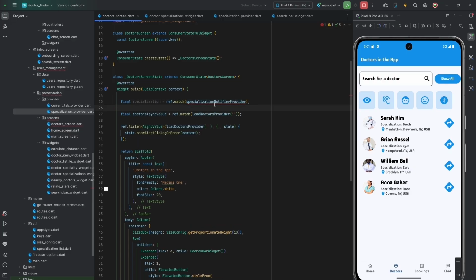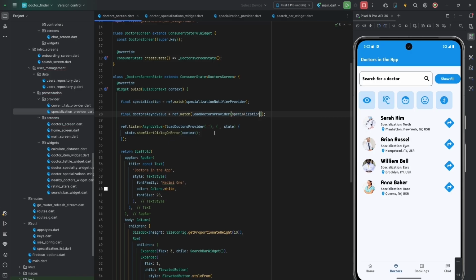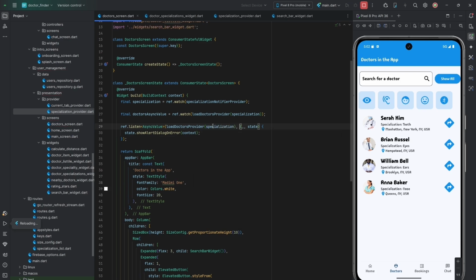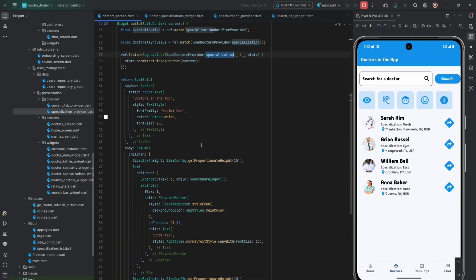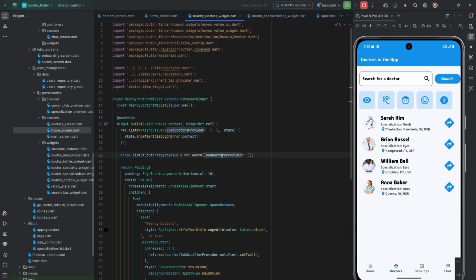So I need to import this that way. So here, instead of just passing this value here, we can pass specialization like that. And here we can pass specialization as well, like that. So that way we have a list that is going to be rendered dynamically, instead of just passing a static value or a hard-coded value like we had before. So let me try to hot restart the app and see if what we have done is going to work.